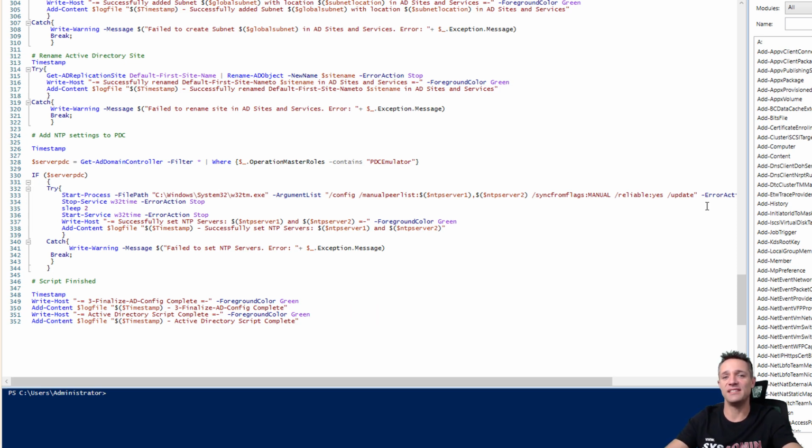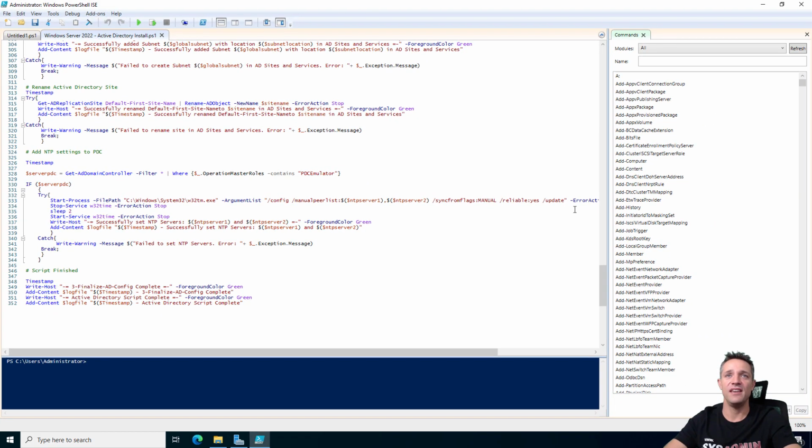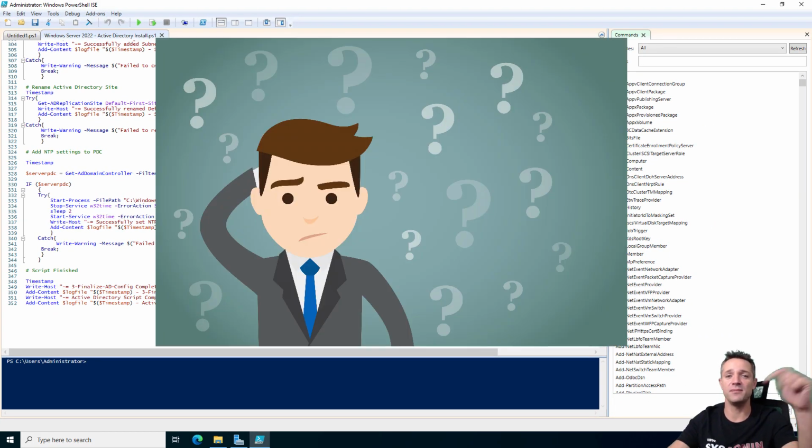Now, I hope that gives you a good understanding of how the script works. If there's any questions whatsoever, please put them in the comments below and I'll be able to help you out if you need help with understanding what certain commands are or things like that.